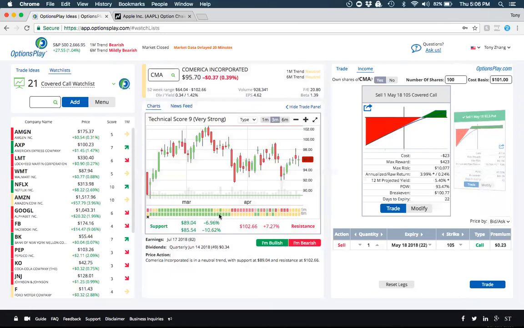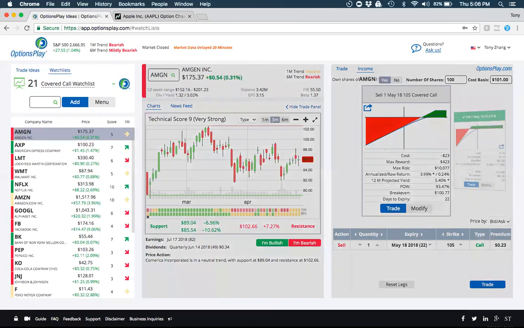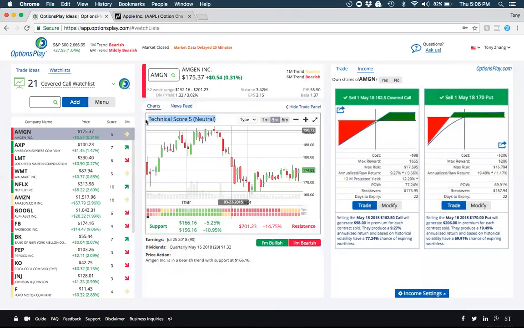Let's see. What does the score mean? If you're talking about the score here, this is a relative strength ranking. This is telling you how strong the stock is compared to the overall market. So a score of 5 tells you this is pretty much on par with the market. It's not really outperforming or underperforming the overall market.